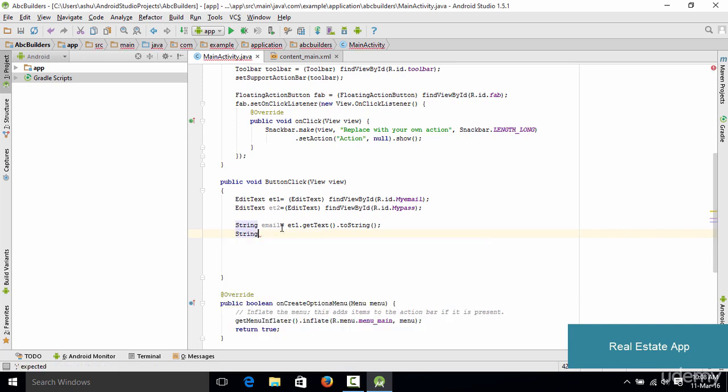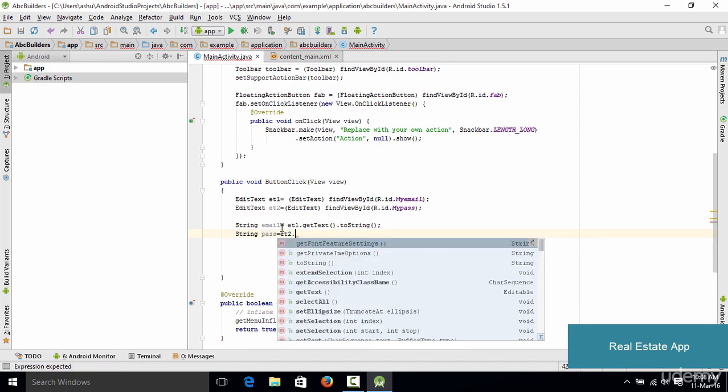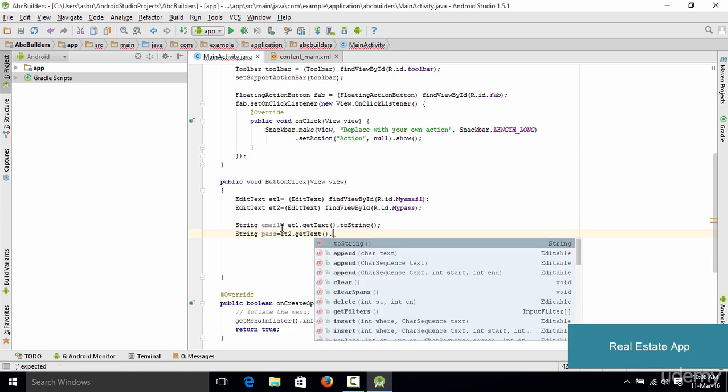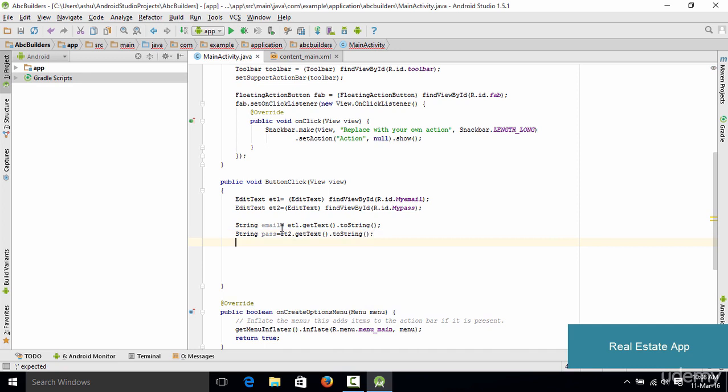Now the next thing we do is the same for the password. So we type String pass equals et2, which is nothing but the EditText for the password, then type in getText().toString(). So at this point we have the email and password stored into these particular strings. Now the only thing we need to do is check a condition.